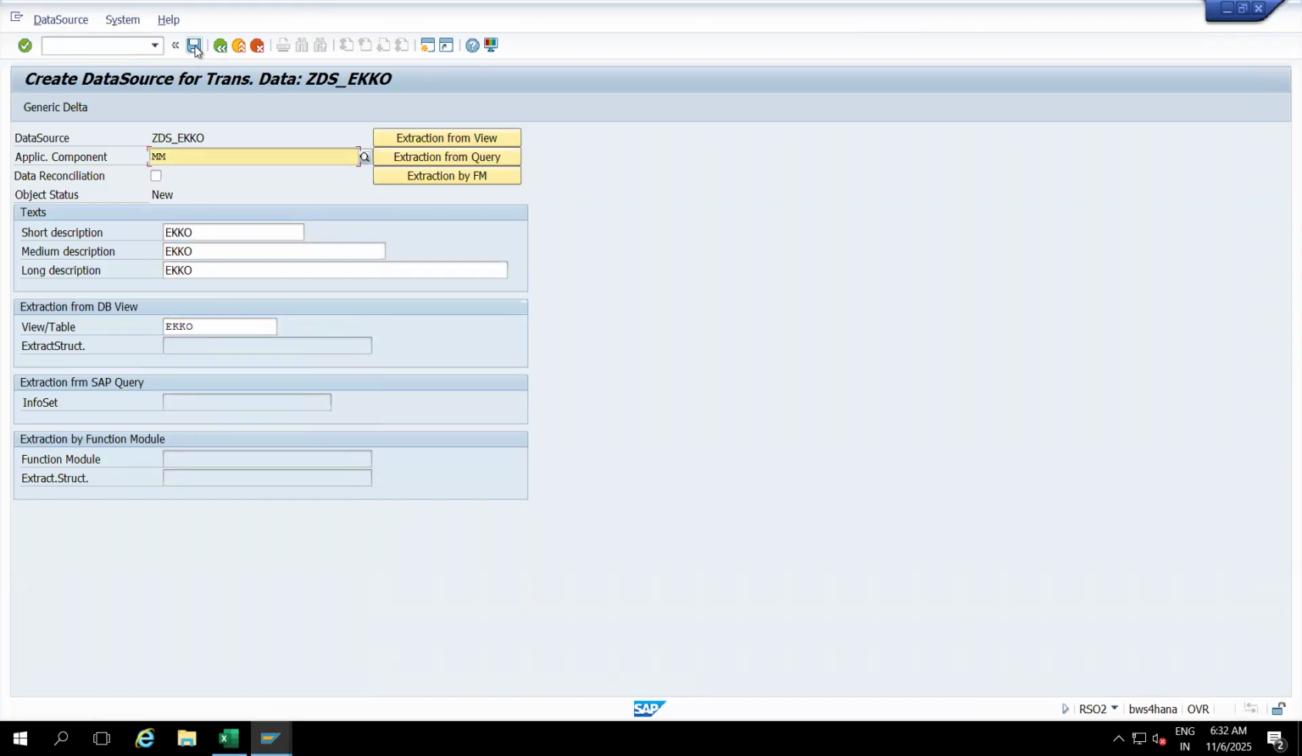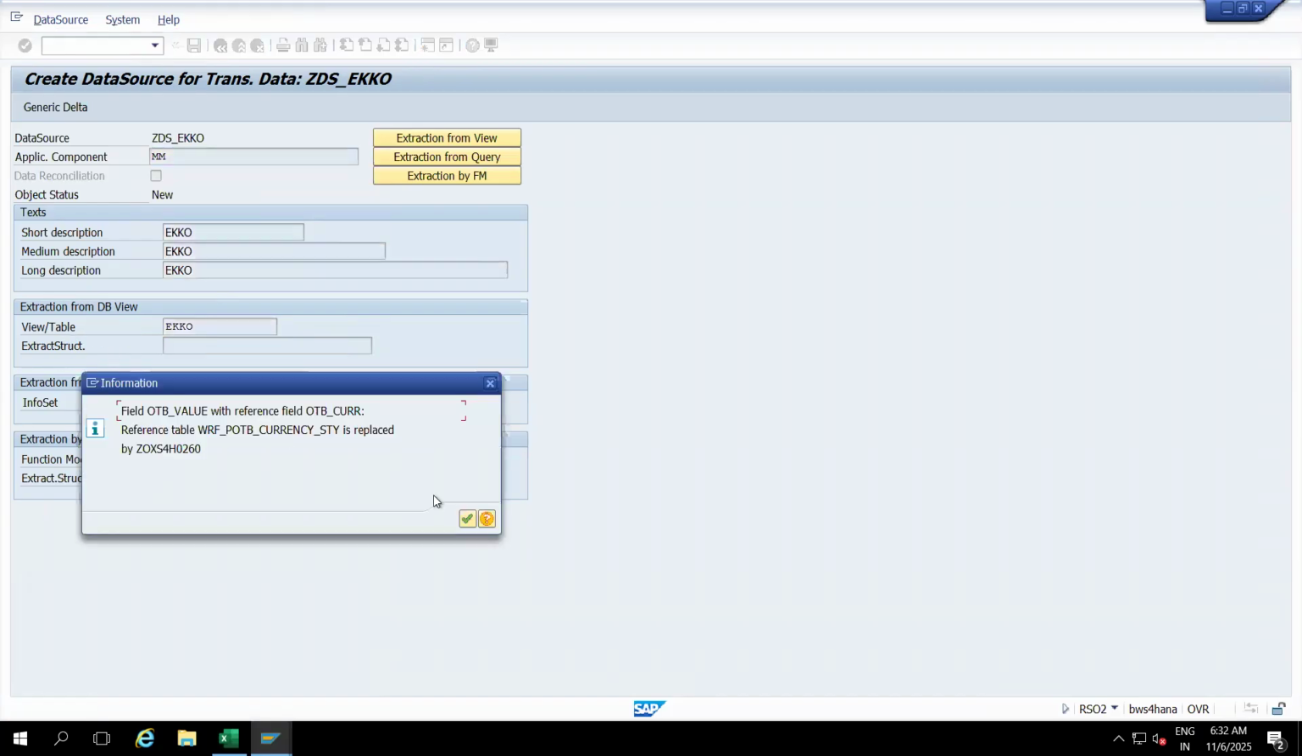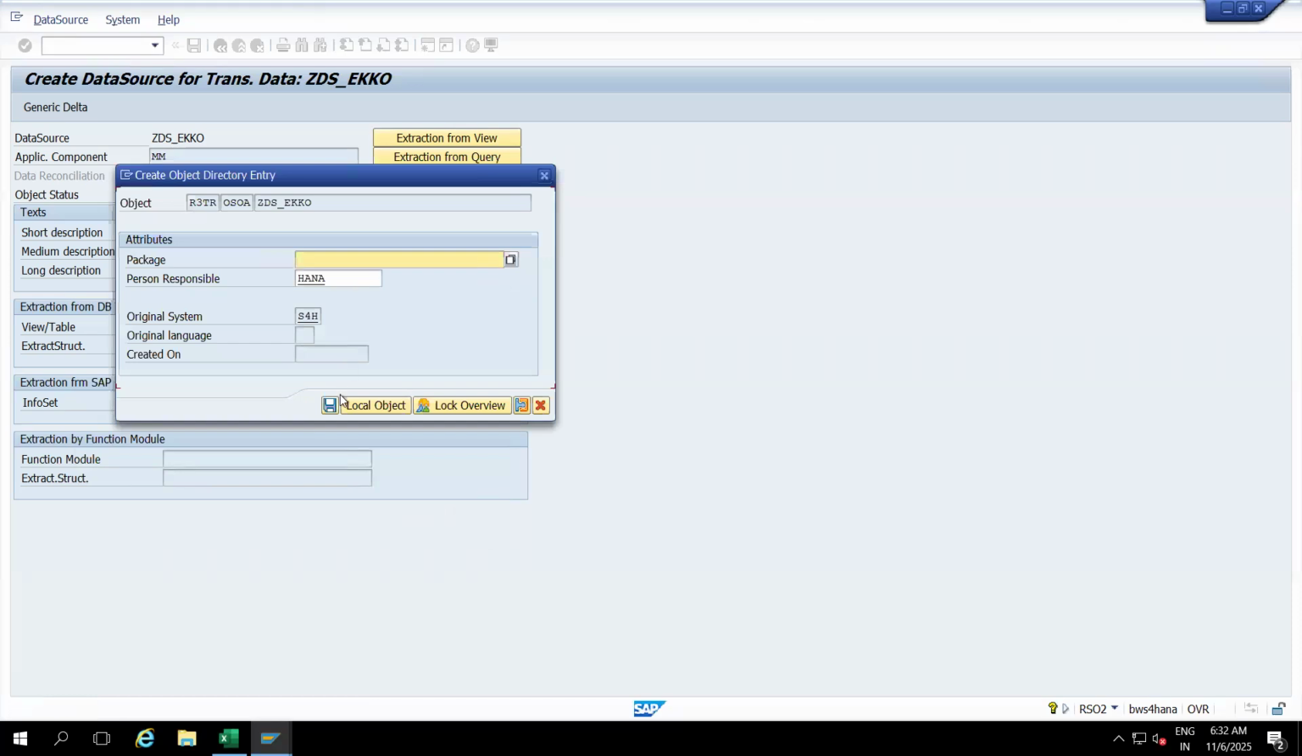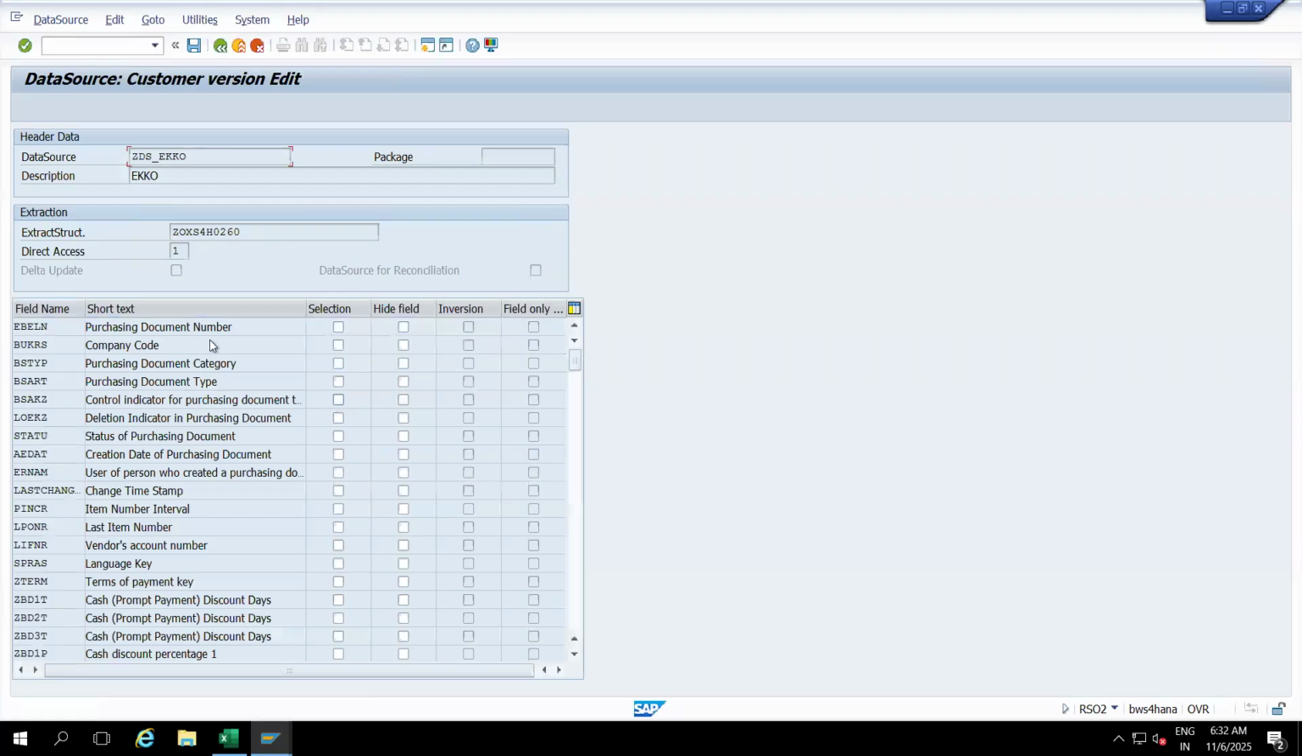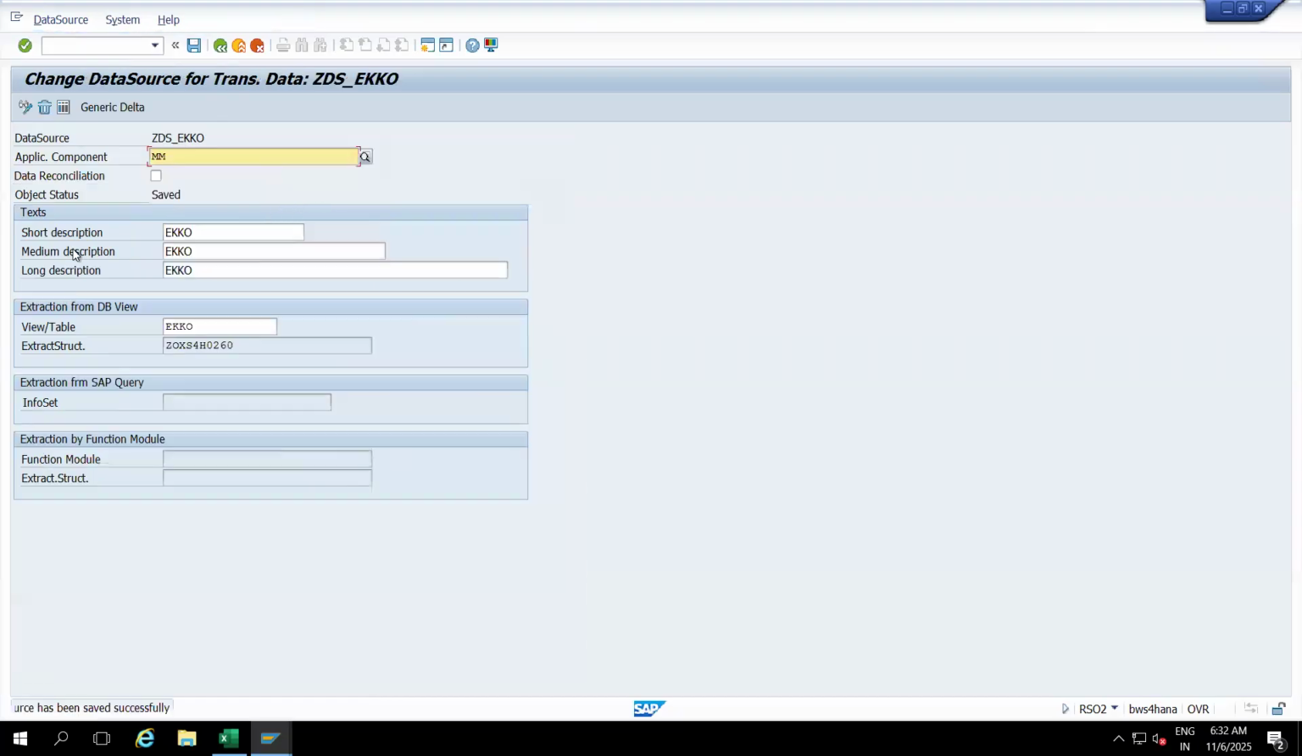See here, I'm not going to create an extract structure. The system will create the extract structure automatically. See here, the system only will create the generic extract structure for our data source. Data source has been saved successfully.